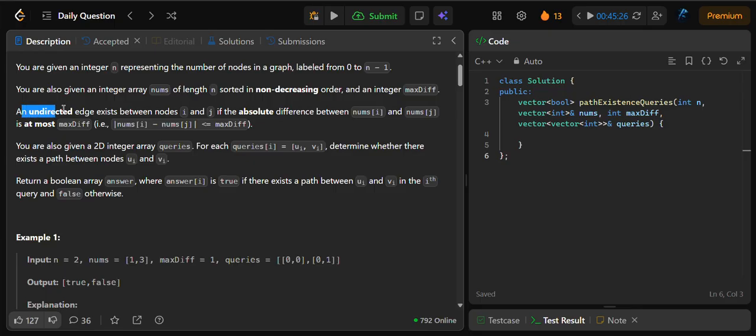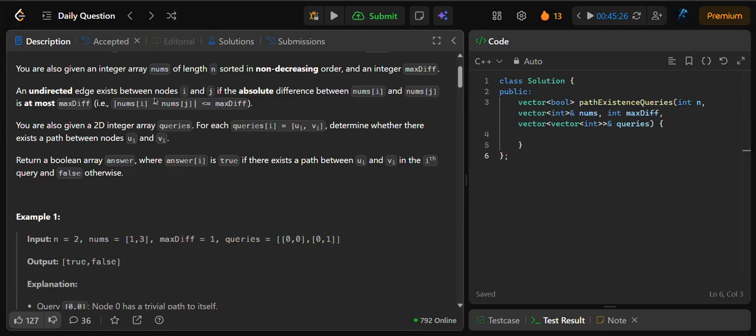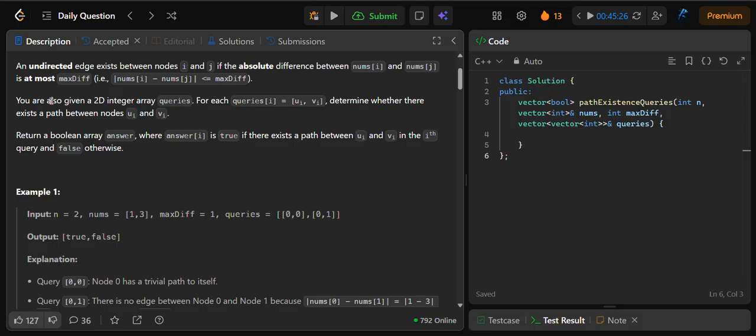An undirected edge exists between node i and node j if the absolute difference between nums of i and nums of j is at most maxDiff. That is, the absolute difference should be less than or equal to maxDiff, then and only then there exists a path between i and j, right? You are also given a 2D integer array queries, where queries of i is equal to u of i and v of i. Determine whether a path exists between u of i and v of i.